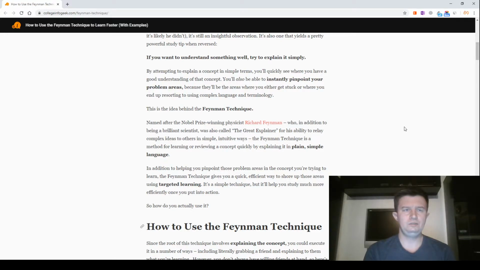This is the idea behind the Feynman technique, named after the Nobel Prize winning physicist Richard Feynman, who in addition to being a brilliant scientist was also called the Great Explainer for his ability to relay complex ideas to others in simple, intuitive ways.